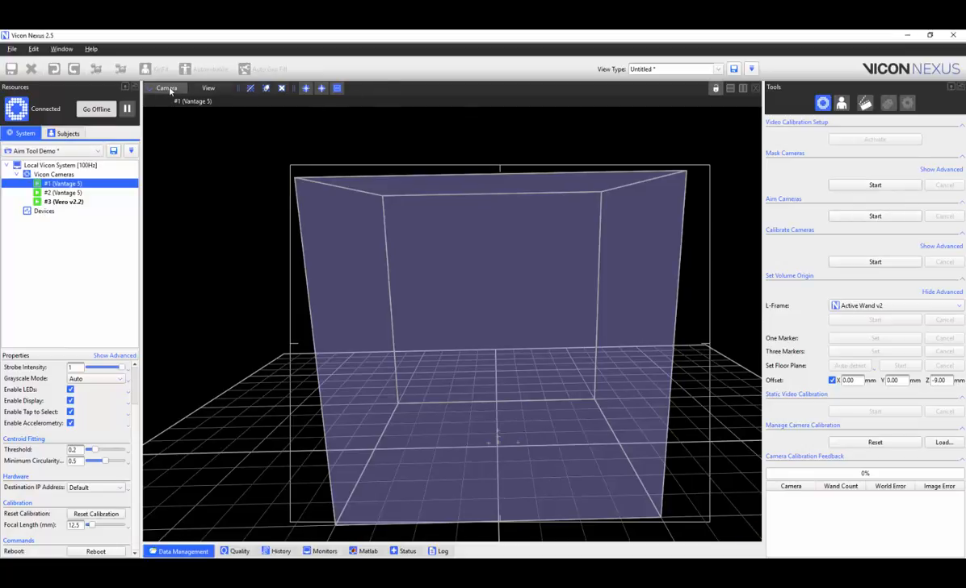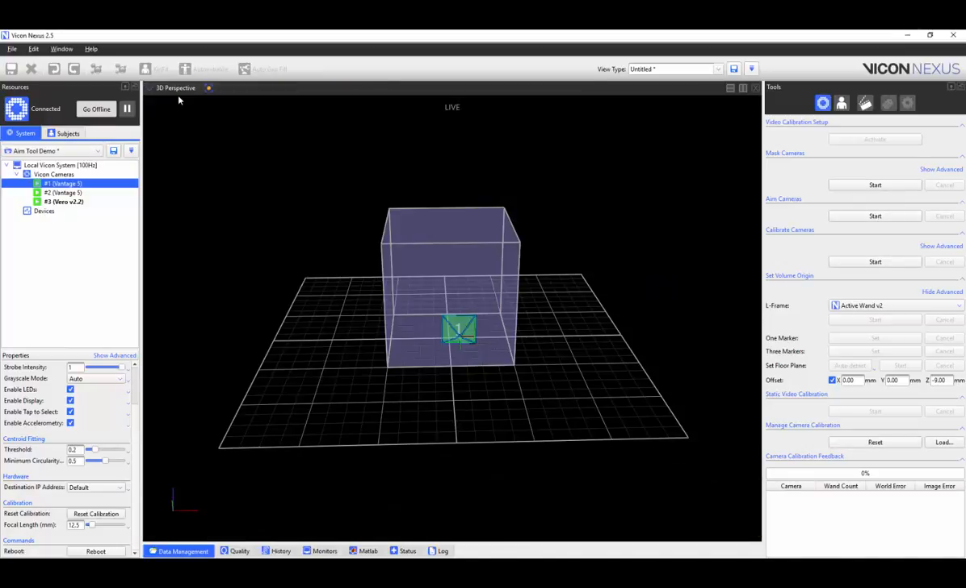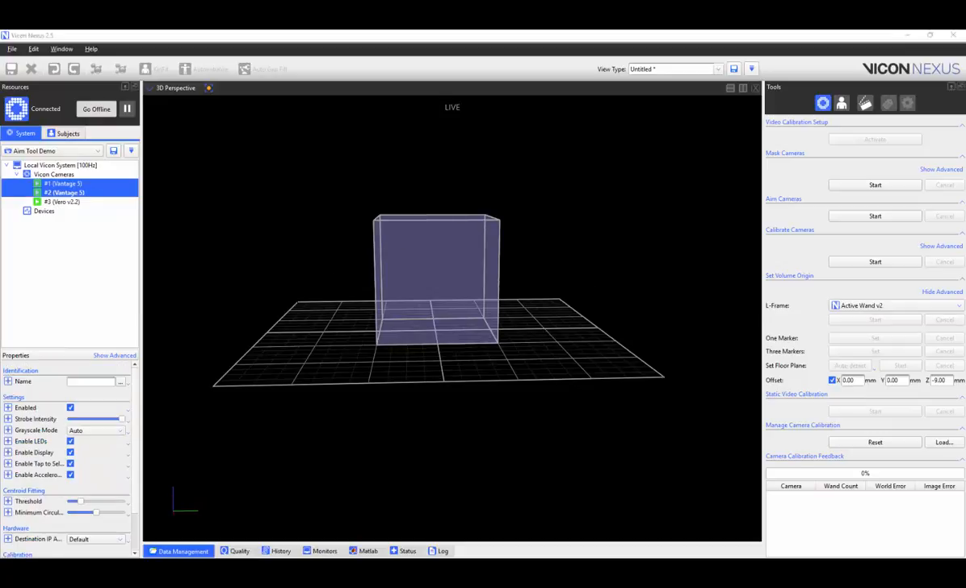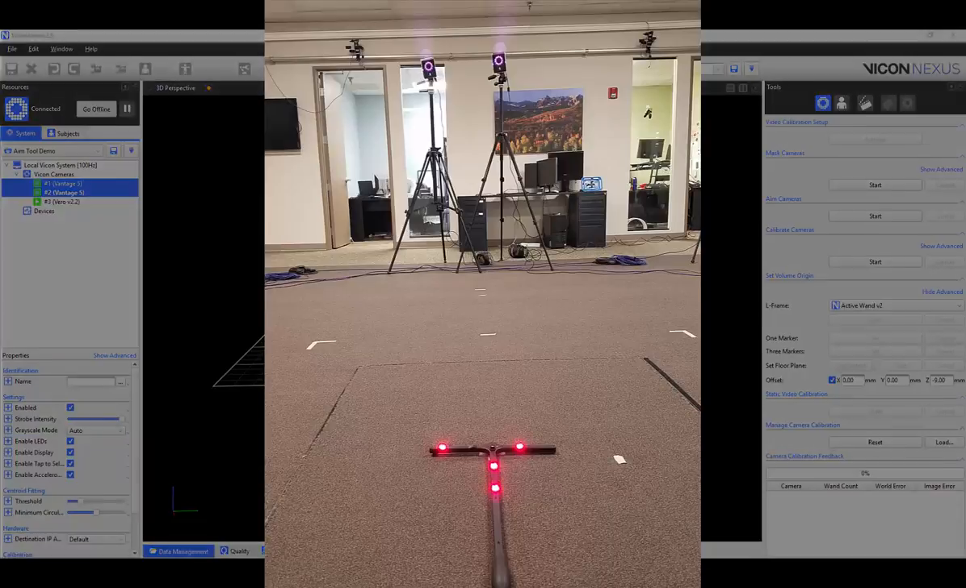Now, when I go back to the 3D perspective, I can see how the camera has been placed in the 3D perspective. We can also aim more than one camera at a time. I've selected the two Vantage V5 cameras. The first is a standard 12.5mm lens, and the second is a wide-angle lens of 8.5mm.